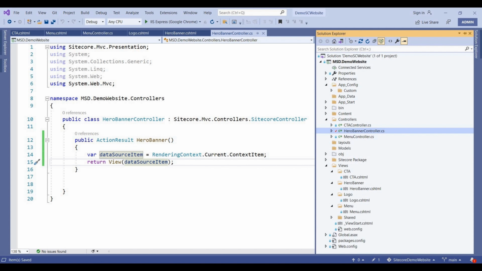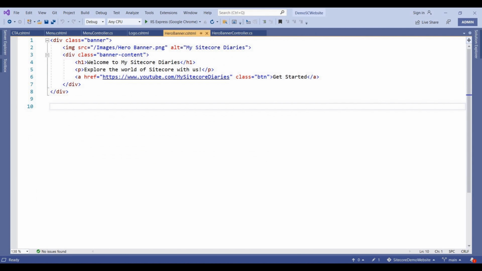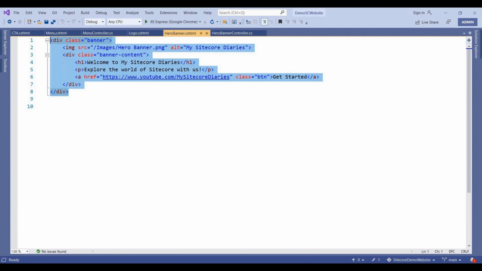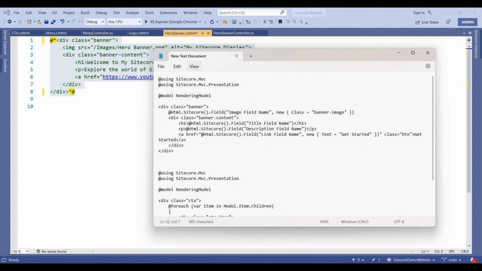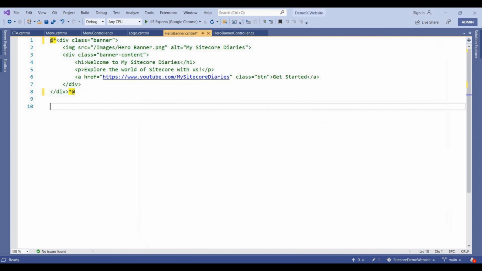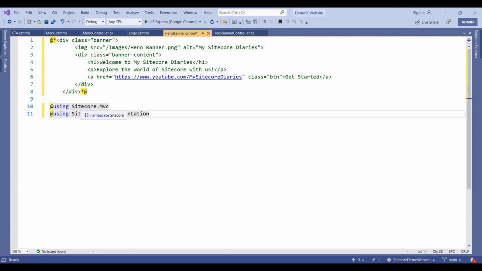So you have a menu here, and sorry, not menu, we are doing a hero banner. So hero banner, this is your static code. For our reference I'm just commenting this. The first thing which we have to do is to add two namespaces. First is the Sitecore.Mvc and another is the Sitecore.Mvc.Presentation.